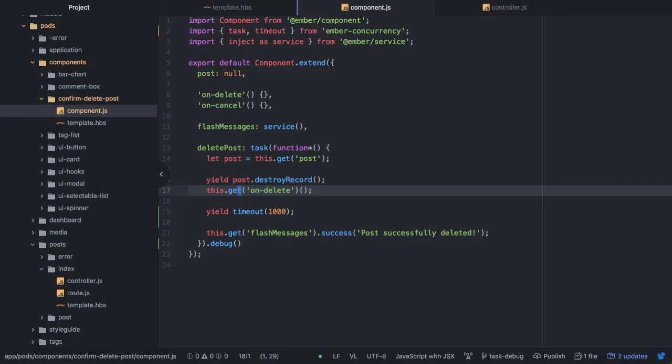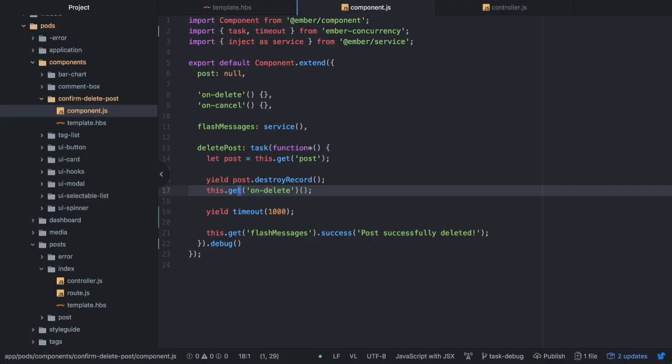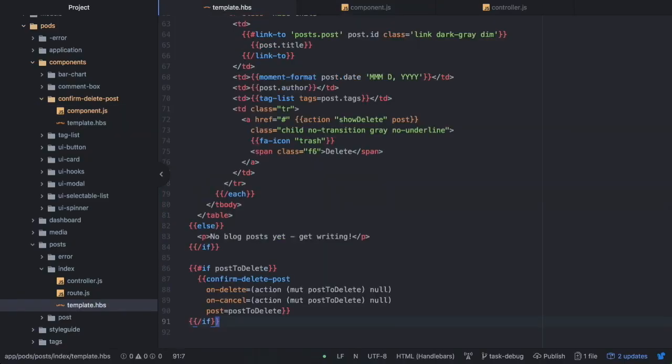And we can see before we call this timeout, we're sending out this on delete action. Maybe there's something here that's causing our component to be de-rendered. So let's go back to the index template and let's look at what we're passing in for on delete.